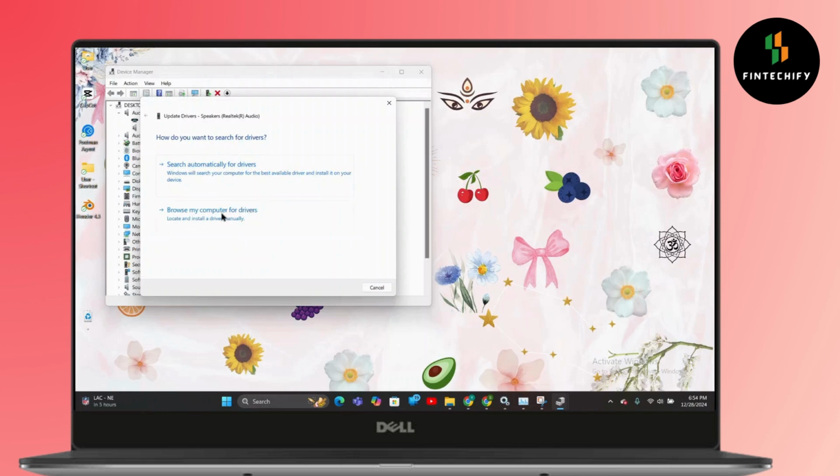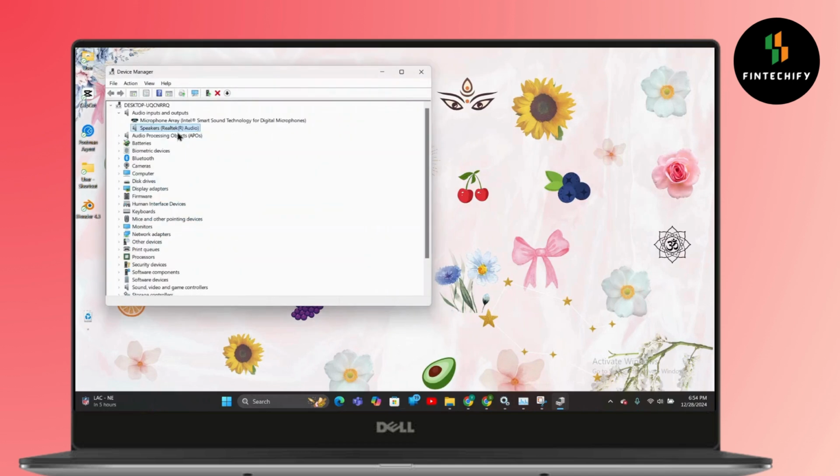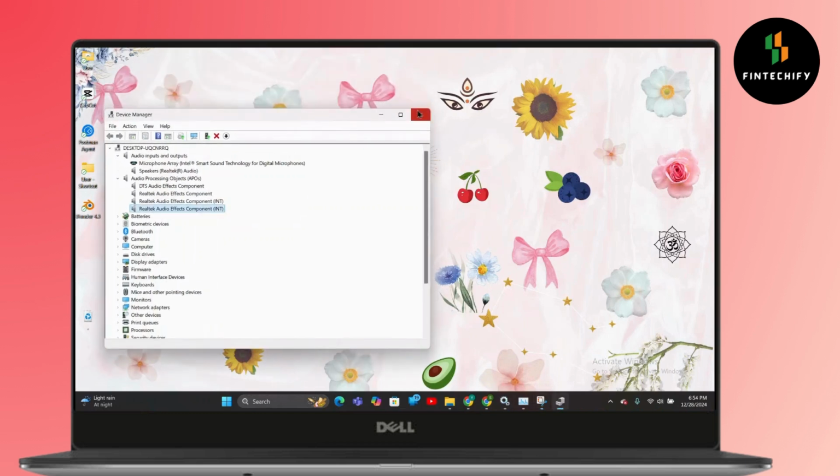So after that, select the first option and then Windows will automatically search your computer for the best available driver and install it into your device. Next is go to audio processing objects and also do the same process for these three. Simply update driver. If the problem still prevails, simply uninstall the driver and reinstall it back. And that should fix your problem.